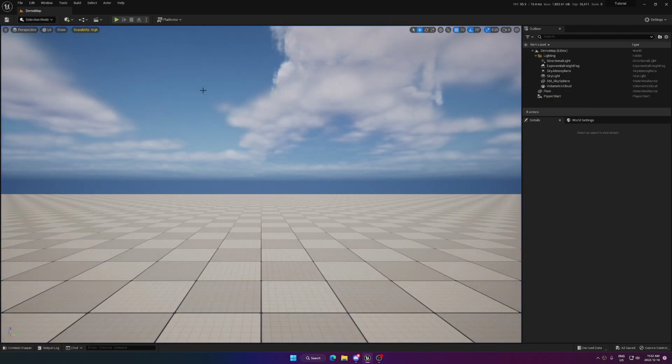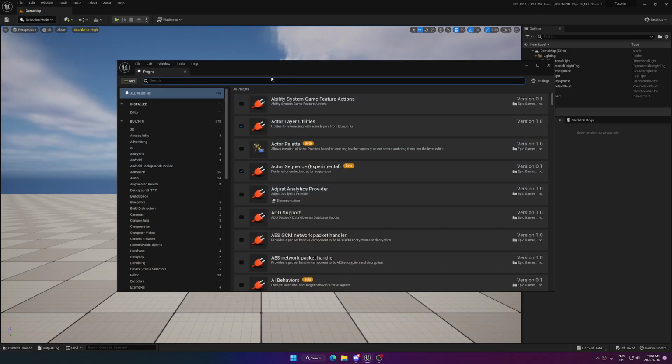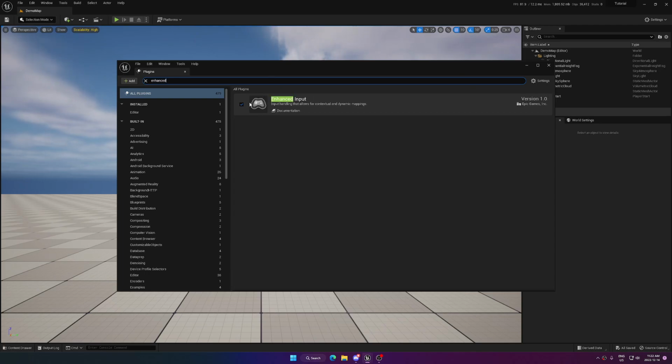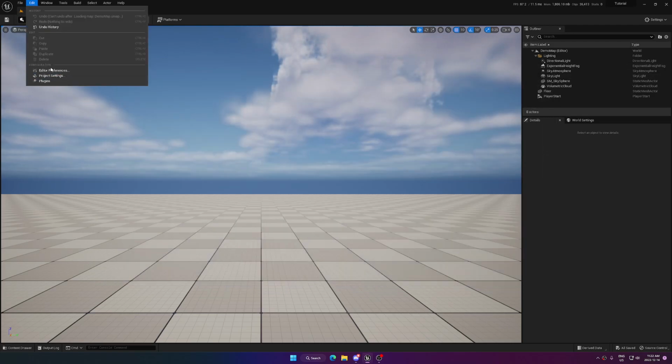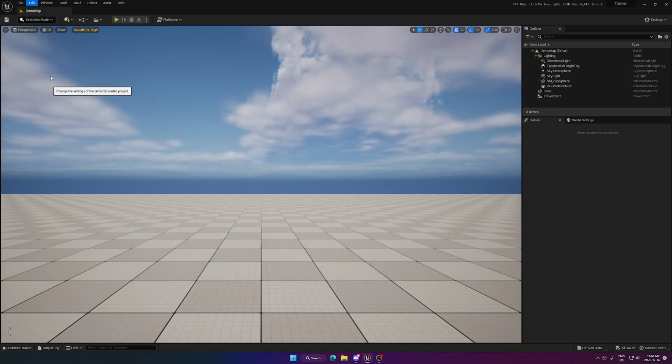So what we're going to be doing in this video is using the enhanced input system from Unreal Engine. If you go to edit and plugins and you type in enhanced, you can see enhanced input is already checked, and that's because I'm using Unreal Engine 5.1. If you're using an earlier version, this will not be on by default and you would have to check it. There is one problem though, it doesn't really convert nicely with the old input system.